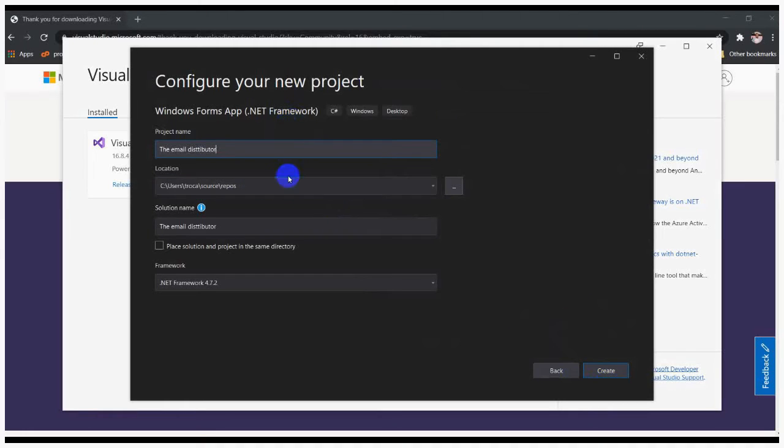And then if you want to know where your project is going to be located, you can just choose where you want to put it. Otherwise, for me, I'm going to leave it as it is, as the default.